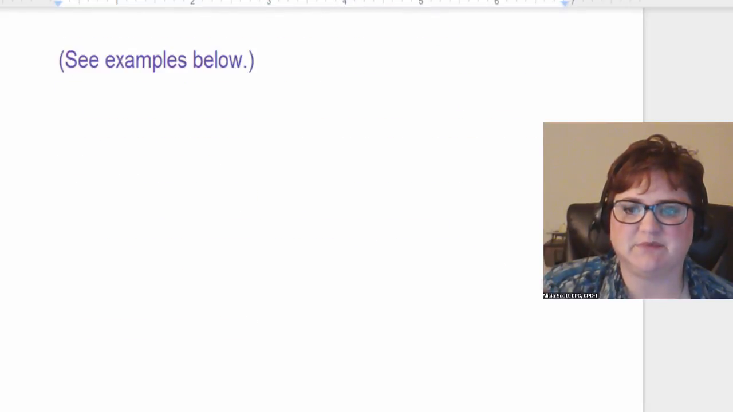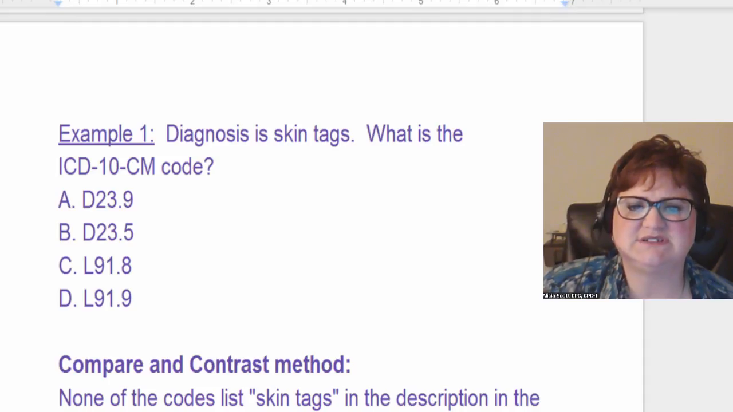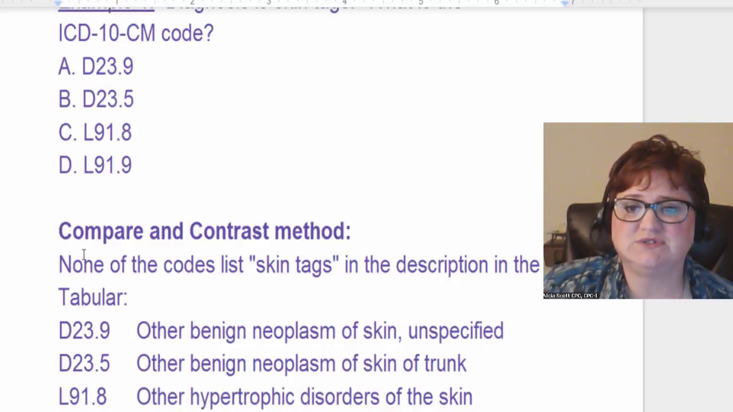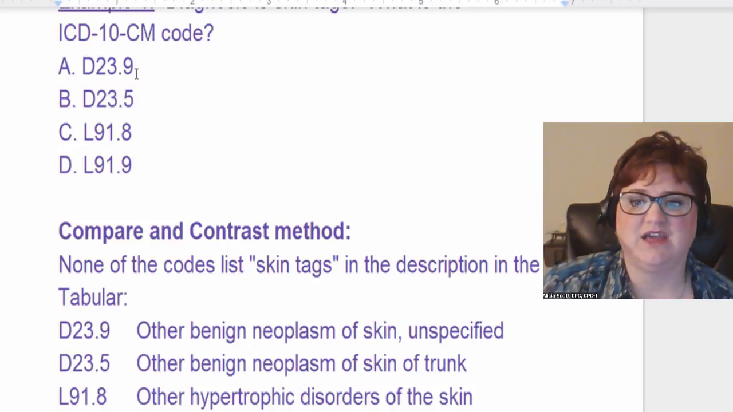Okay, here's some examples. Diagnosis: skin tags. What is the ICD-10 CM code? Okay, well, if these were ICD-9 codes, we'd just go look those up, and then we'd be able to compare them. However, none of these codes here list skin tag in the description in the tabular. So let's look at them.